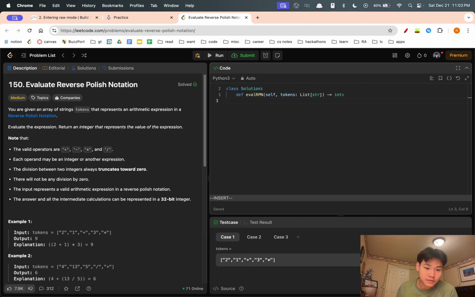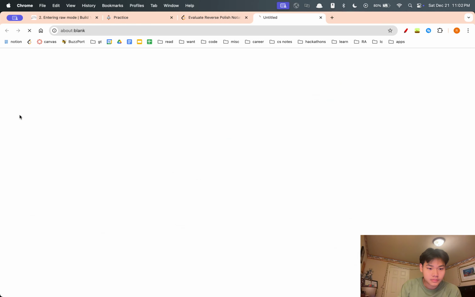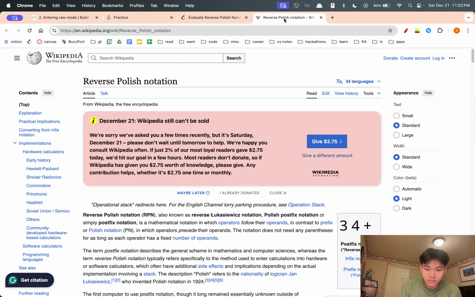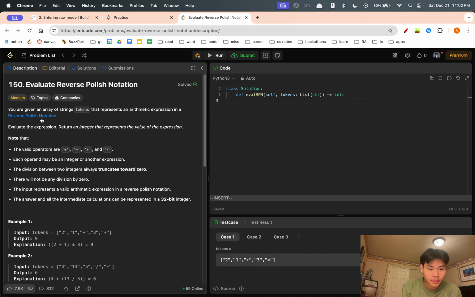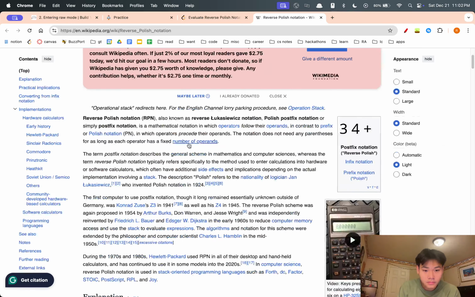We're given an array of strings, tokens. Operators follow.